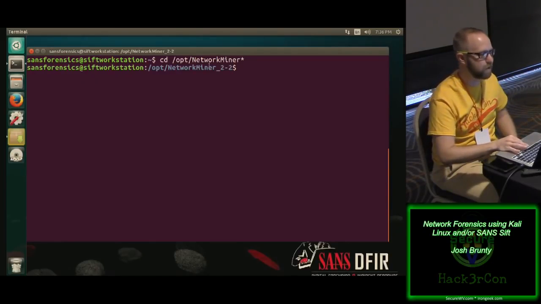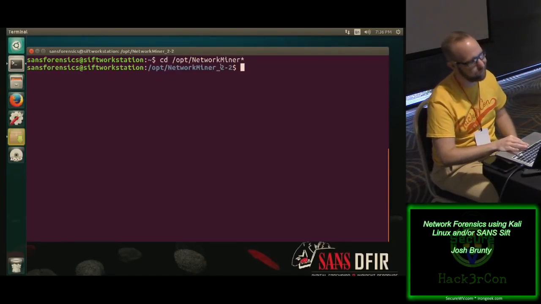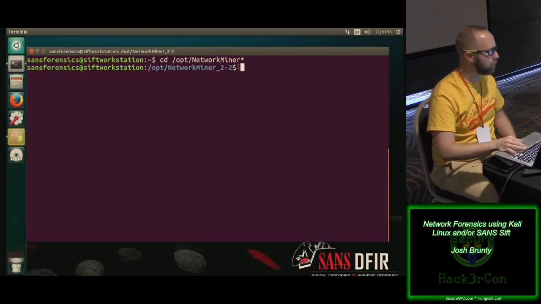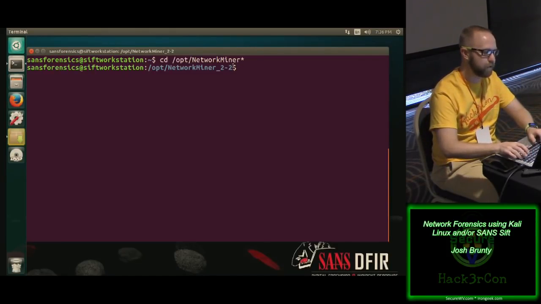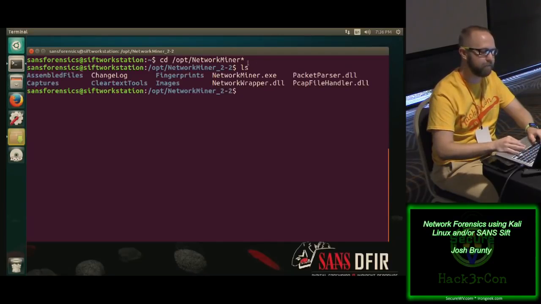I don't know what version of network miner they're running, so I just guessed, and it looks like it's 2.2. So now we're in that particular directory. I'm just going to show you what's in there. In there you have some DLL files and networkminer.exe.